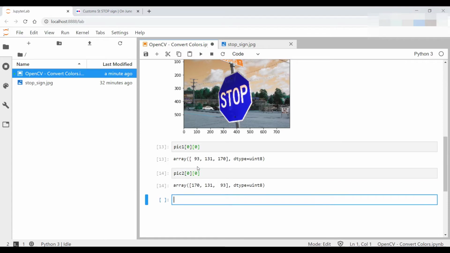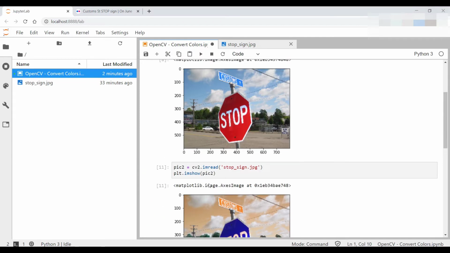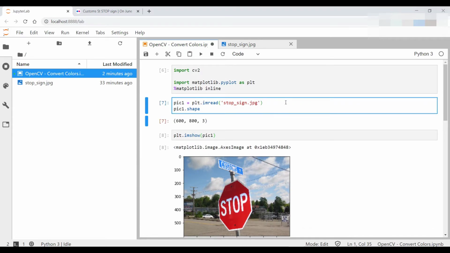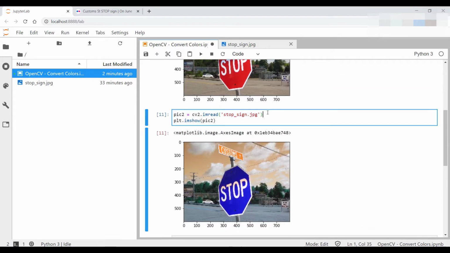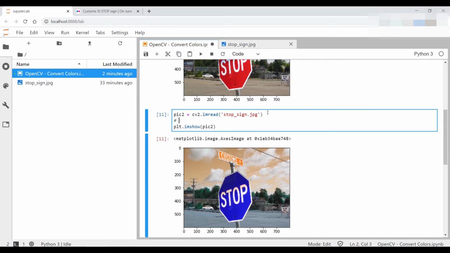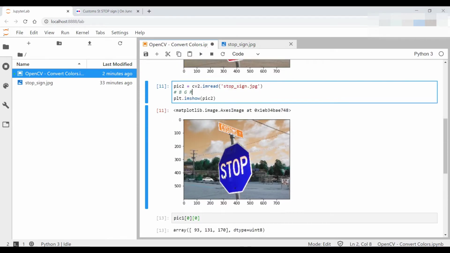Right. So from here you can see that they've actually swapped these two numbers across while the middle one has stayed the same. So this brings us to the little quirk of OpenCV's imRead function. When PLT is doing its imRead, it expects the color channels to be in the order of R, G, and B. With CV2, i.e. OpenCV, it expects the color channels to be in B, G, R. That's why we're seeing these things swapped out over here.